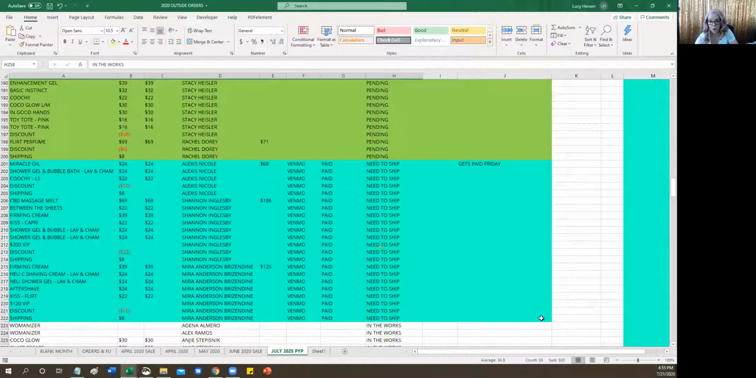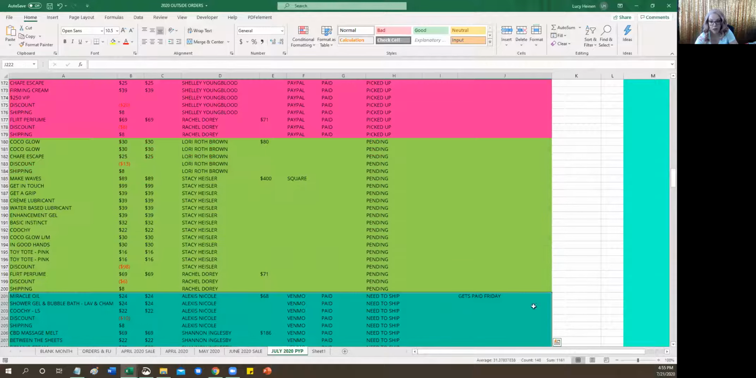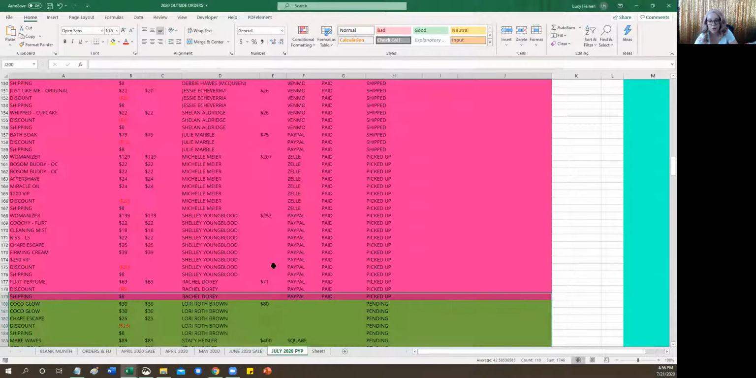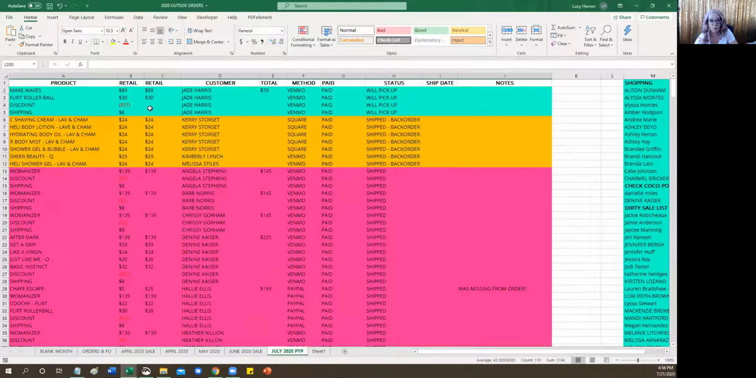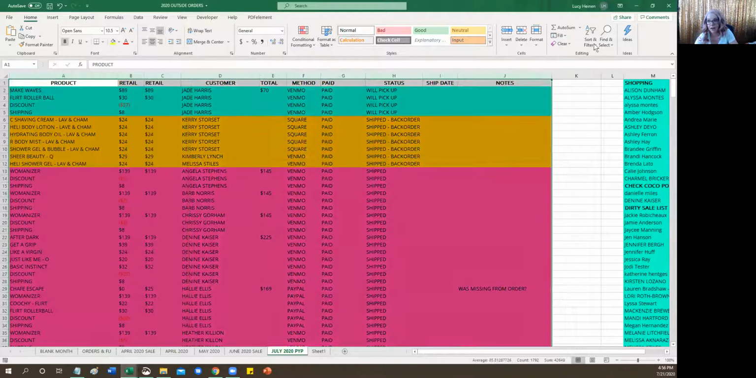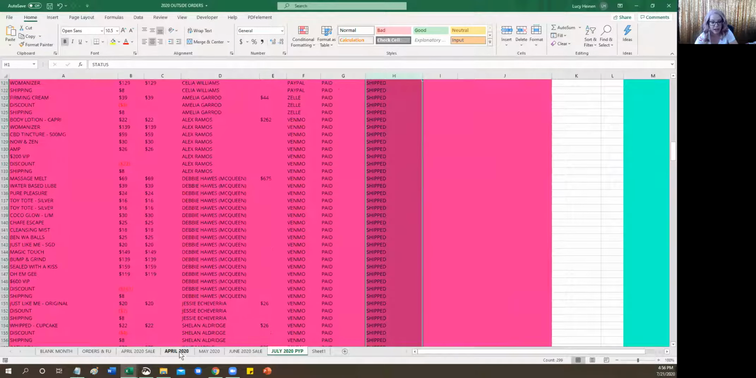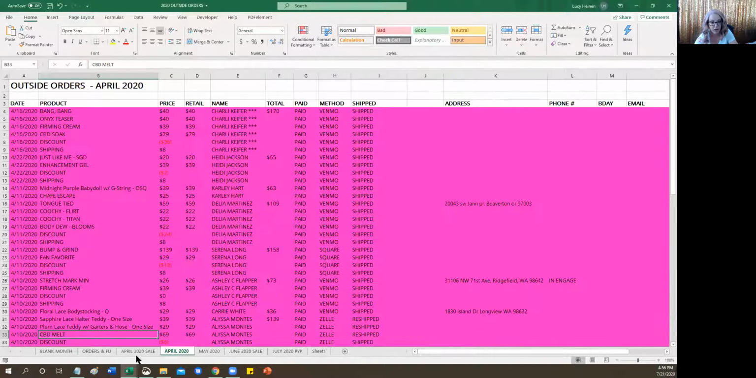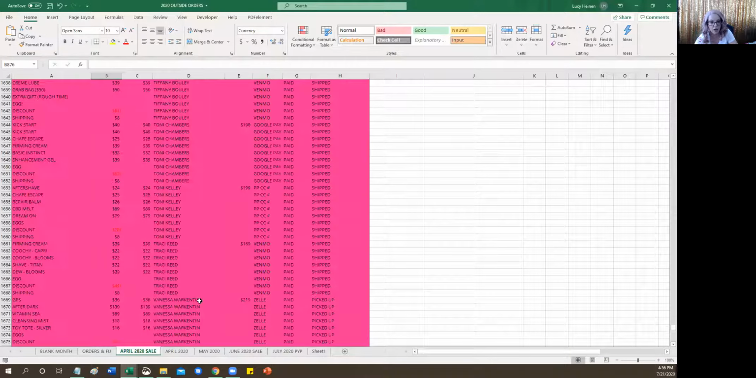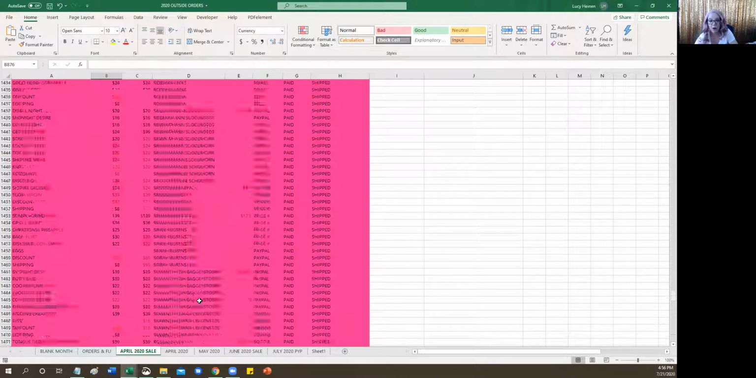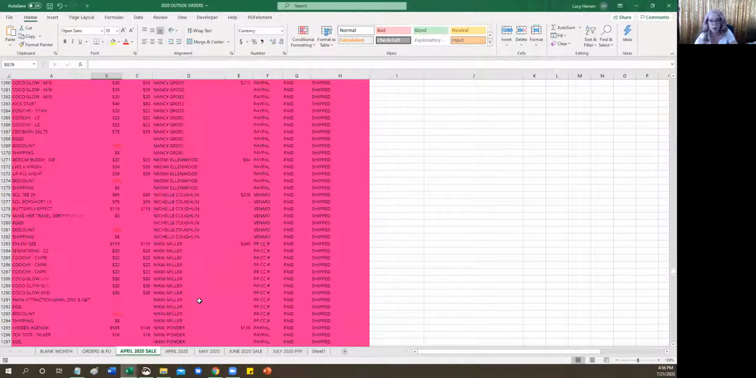Like I can group my need to ship people. I can group my pending people because of what I had said before, where you actually just highlight it and then again, sort and filter. So I have it sorted by status right now, but eventually I'll probably want it to go back to names, like April is all done here. So it's just grouped by name in alphabetical order, which makes it really easy for me to find people.